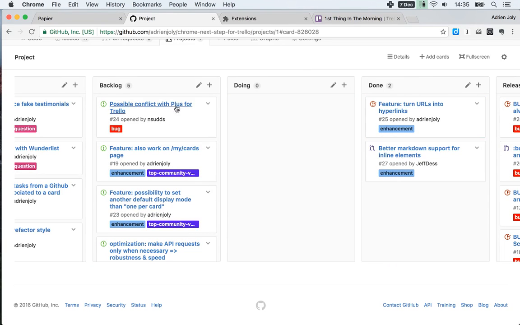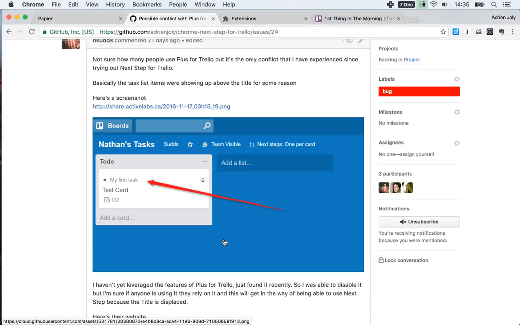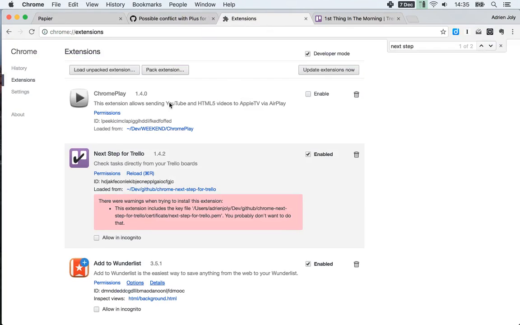Now what I'm gonna do is I would like to work on a bug that someone told me about. Apparently Next Step for Trello is creating a conflict when you use Plus for Trello. I already got a bug request like this one for the Scrum for Trello extension that I fixed a few days ago. So before fixing that one, I want to make sure that the Scrum for Trello fix is still working. Okay.